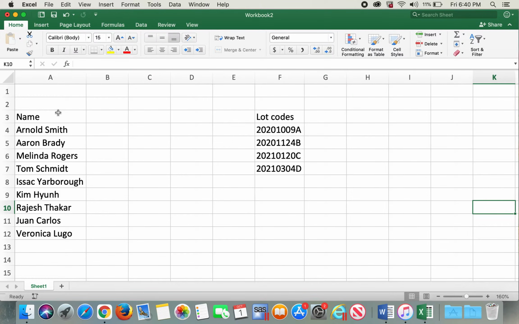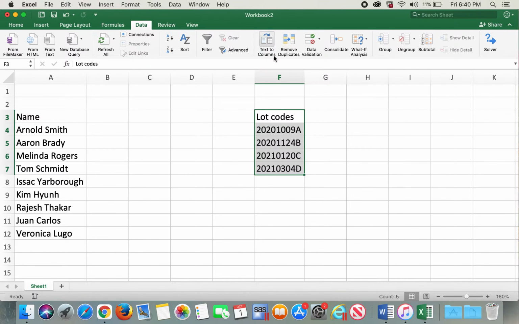Here, I'll be using two types of data to split into different columns using the text to columns button under the data tab. So let me work with the first column, that is the name column.